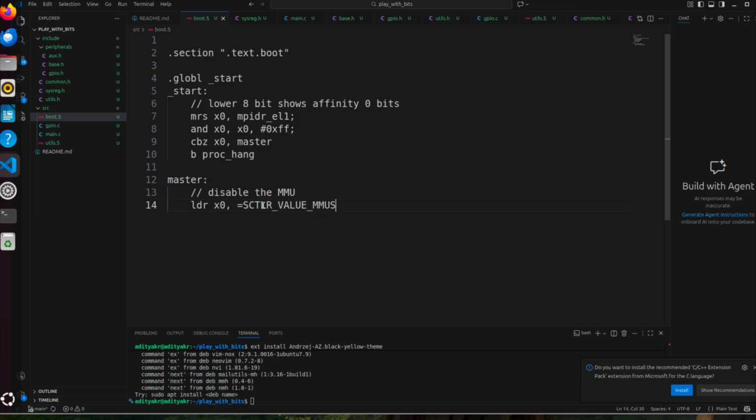SCTLR value, MMU disabled. One more thing: to read or write any of the system registers, we cannot directly load a value into the system register. They have given a special opcode, MSR, to load the value inside the system register. So we load inside SCTLR_EL1 this value from x0. Okay, so this completes it, and this will disable the MMU.